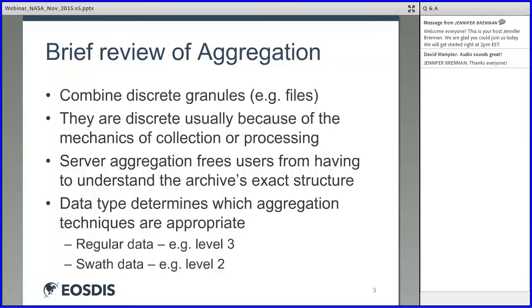There are several different techniques that you can use to achieve this aggregation idea. One of them has to do with really regular data, data that correspond essentially to NASA's notion of level three data. And I'll define in a slide in a moment exactly what I mean by regular data. Another kind of data that you might want to aggregate are swath data, satellite swath data. And that, of course, is level two data or level 1B data in the NASA classification. Those are really different from regular data.